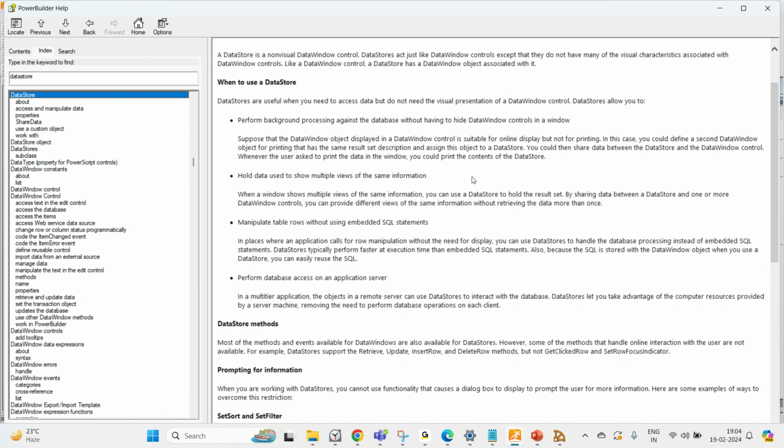Read the first use case. Suppose that the data window object displayed in the data window control is suitable for online display but not for printing. In this case, you could define a second data window object for printing that has the same result set description and assign the object to a data store. You can then share data between the data store and the data window control whenever the user asks to print the data in the window. You could print the content of the data store.